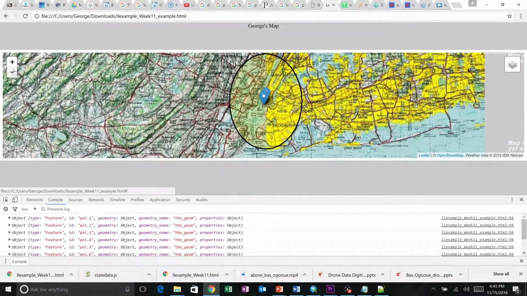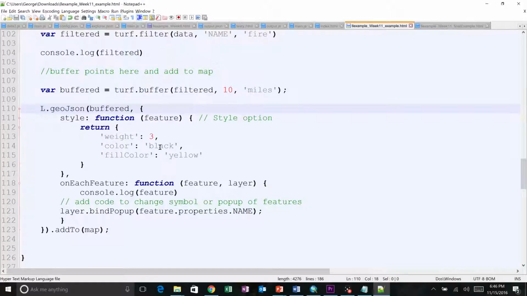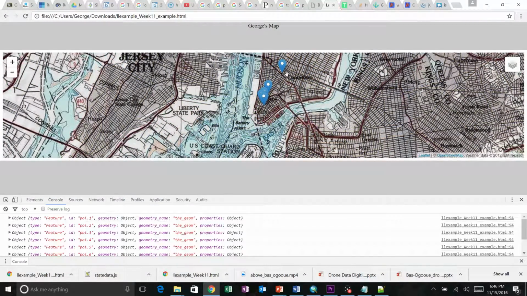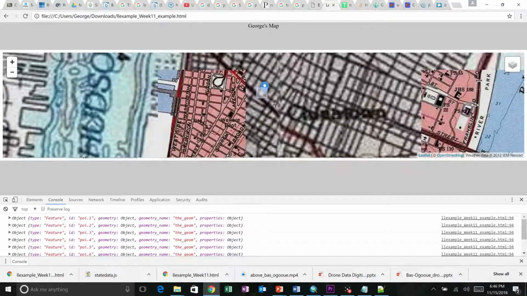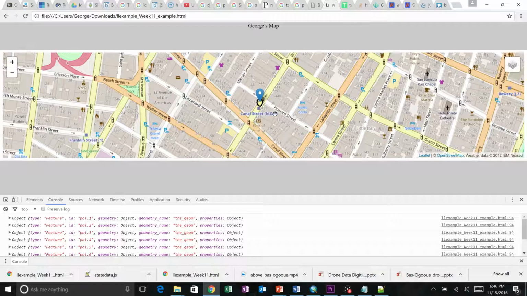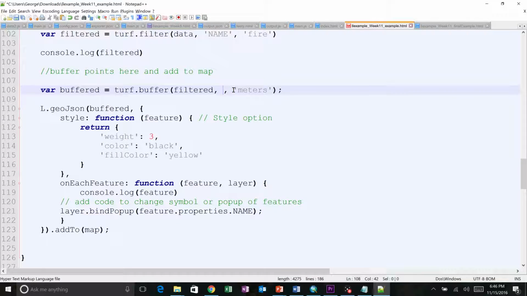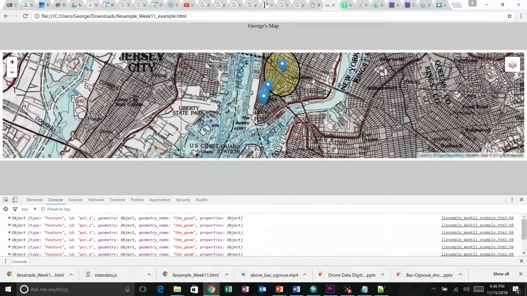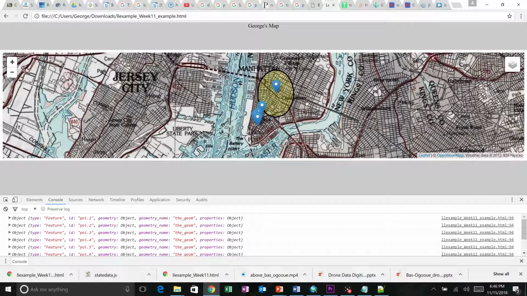Okay, so 10 miles is still pretty far. I wonder what units it'll accept. That'd be kind of cool. Let's see if it'll accept meters. It doesn't look like it likes meters unless it's really small. Maybe, yeah, that's there. Okay, so let's do 1 kilometer. Okay, so that's a 1 kilometer buffer around the fire station.